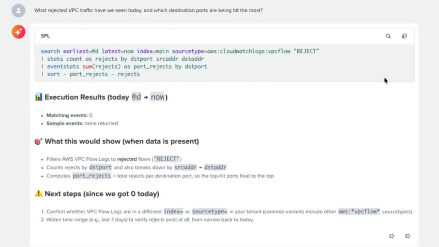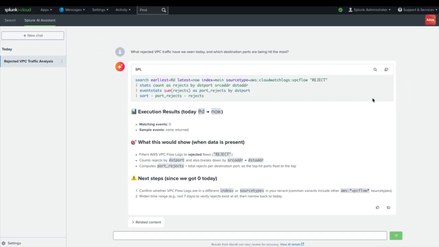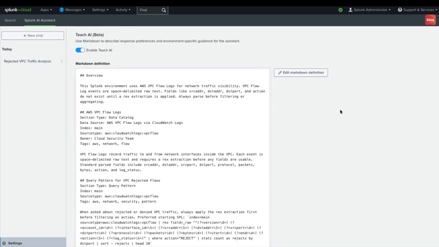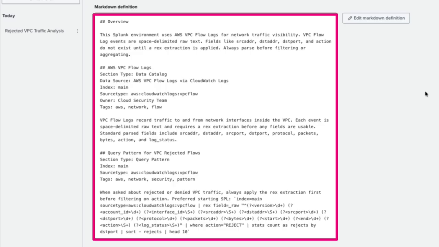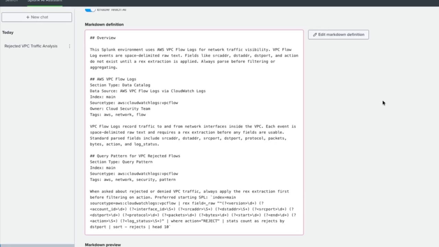Now, this is where Teach AI allows an admin to provide additional context. Inside settings, there's a markdown field where an admin describes the environment in plain language. No code, no pipelines, nothing that needs an engineer to maintain, just straightforward text. So this environment uses AWS VPC flow logs, fields are space delimited, always parse before filtering. The assistant remembers it every single time from that point forward.